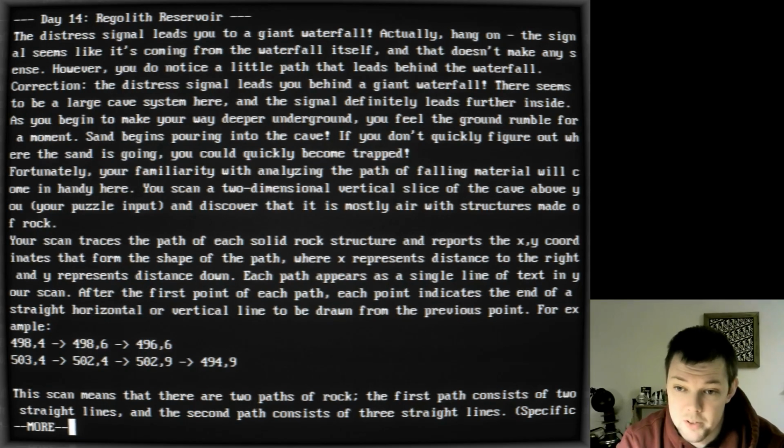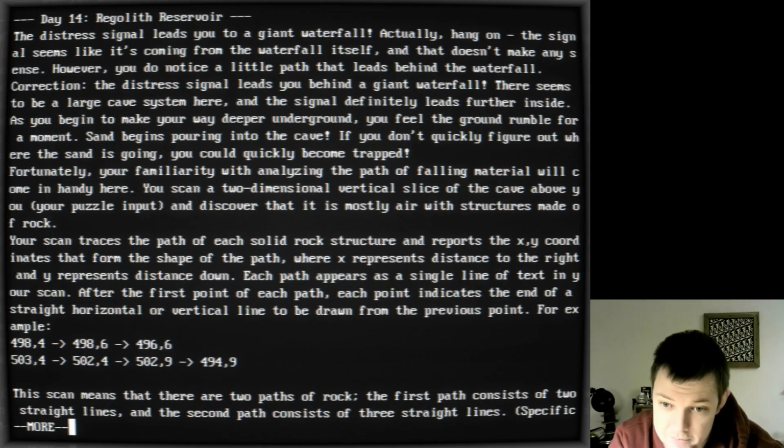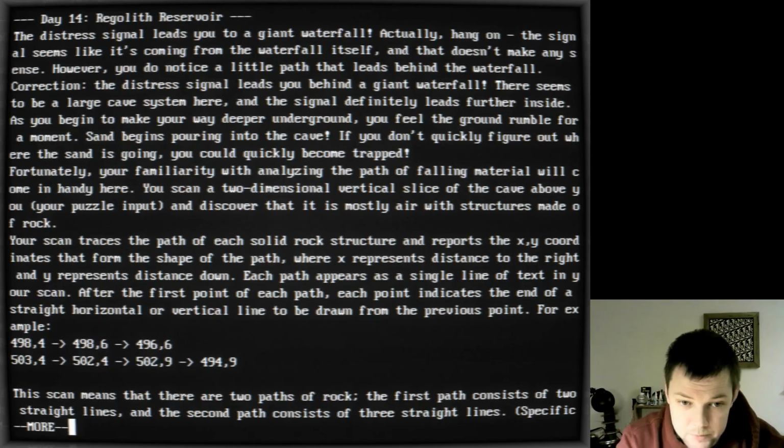As you begin to make your way deeper underground, you feel the ground rumble for a moment. Sand begins pouring into the cave. If you don't quickly figure out where the sand is going, you could quickly become trapped. Fortunately, your familiarity with analysing the path of falling material will come in handy here. You scan a two-dimensional vertical slice of the cave above you, your puzzle input, and discover that it is mostly air with structures made of rock. Your scan traces the path of each solid rock structure and reports the XY coordinates that form the shape of the path, where X represents distance to the right and Y represents distance down. Each path appears as a single line of text.